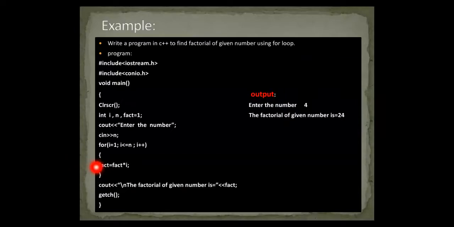Again, whenever the closing bracket comes, it will repeat and go back to the for loop. Now when it repeats, the i value increments by 1 and becomes 2. So let us check the condition: 2 is less than or equal to the n value 4. The condition is true. Again it will repeat the same statement. Last time the value of fact was 1, so 1 into i, where i is 2, gives 2. The answer is stored in the fact variable, so now fact contains the value 2.